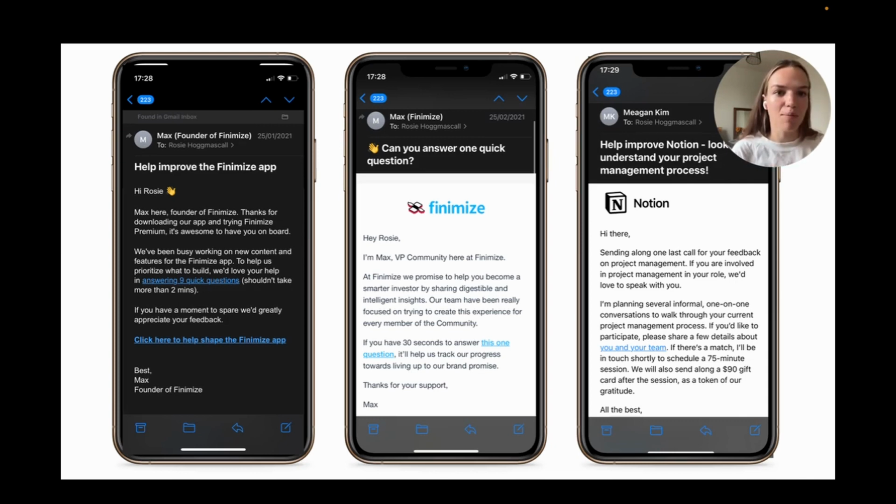Here's Notion, help improve Notion. Look, understand your product management process. So here they offer money, and sometimes you can offer things like an Amazon voucher. I've tested it before, and actually help improve the future of the product works quite well compared to Amazon vouchers. Definitely worth testing the messaging in which you ask people for their user research time.